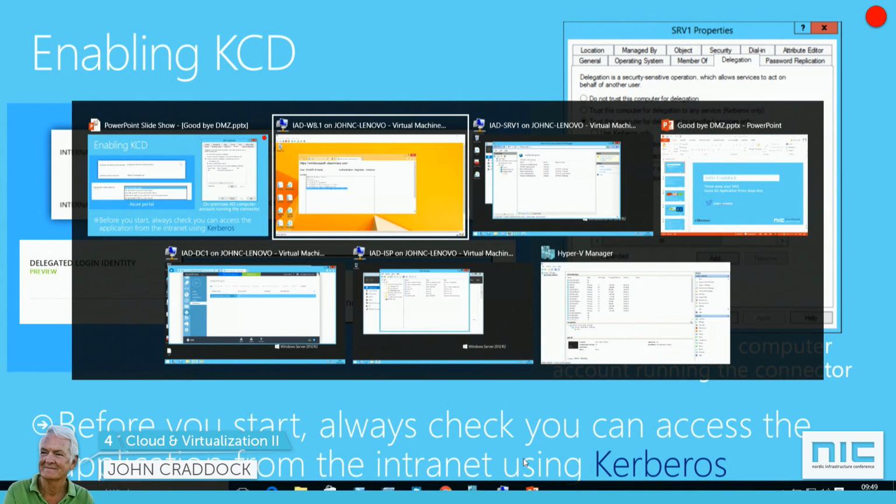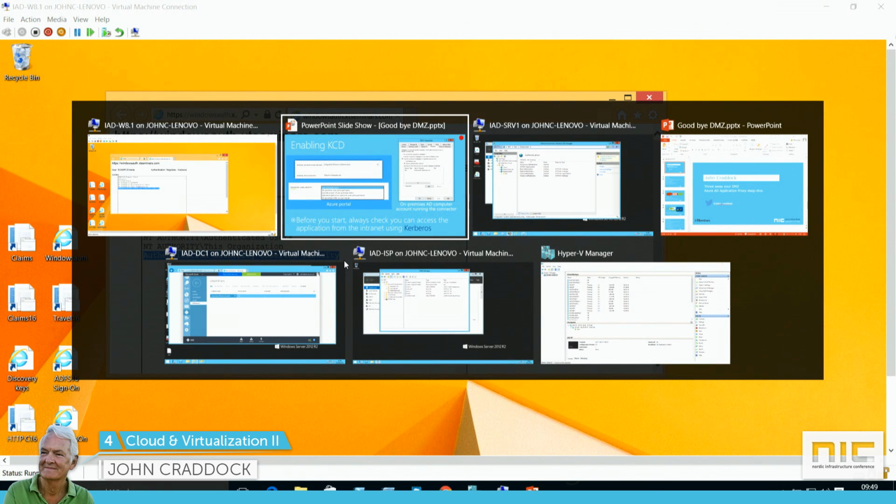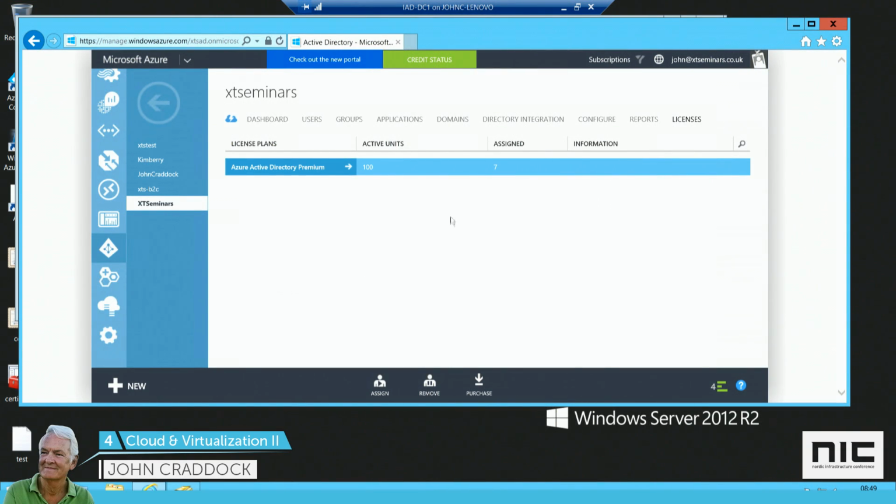So if you remember, we left the demo at, yes, it's all working. It's using Kerberos on premises. And if it doesn't, don't even go any further. All right? And it says here, application authority asserted identity. Right. Up to the portal. So I need my DC. And I'm up on the portal.